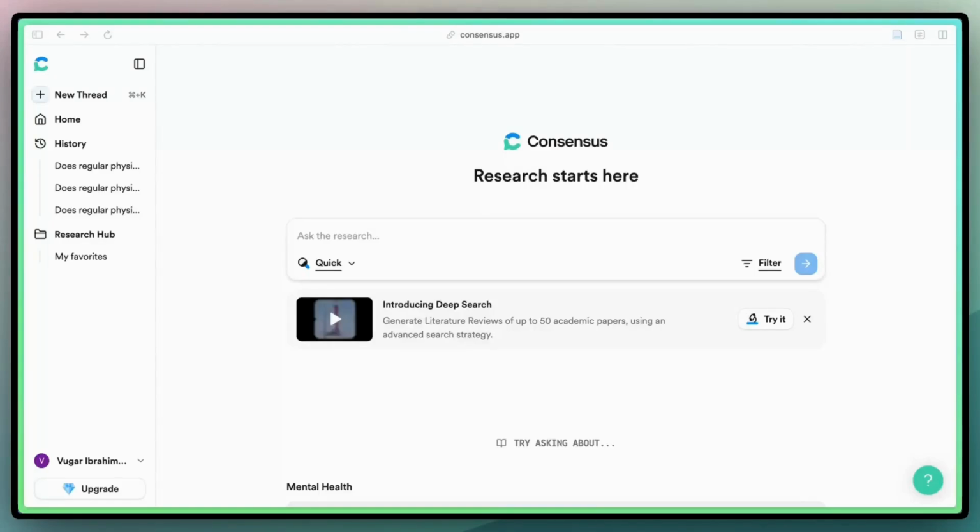This is Consensus for this tutorial. They asked me to review this again, and this is personally one of my favorites. And what I have done here, you can basically do with a free account without any payment.